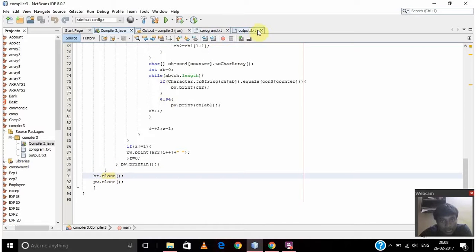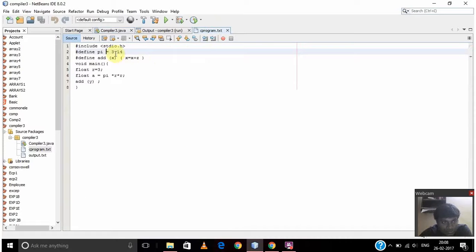So the output will be shown now. This is the code that I have inserted, that is the input code. Here I am using #include stdio.h, #define PI 3.14, #define add(y) y is equal to y plus z, void main. Inside the main function I am putting float r is equal to 3, float a is equal to PI into r, then add(y), then I am closing the bracket. This is the code that I have inserted.